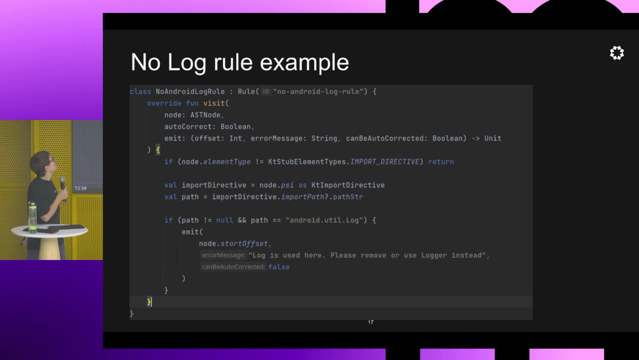So how will the custom rule look? What do we have here? First of all, we are extending the kt-lint abstract class, which is called Rule, and it gives us an abstract method that we have to implement, which is called visit. This is referring to the visitor pattern.